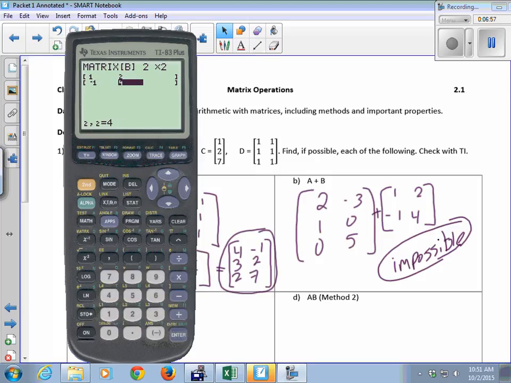So I entered my values into matrix B. I quit. And then I just want to try and do A plus B. So you grab A and B from the matrix menu. Matrix A plus matrix B. Yeah, dimension mismatch, right? Because they're not the same size.